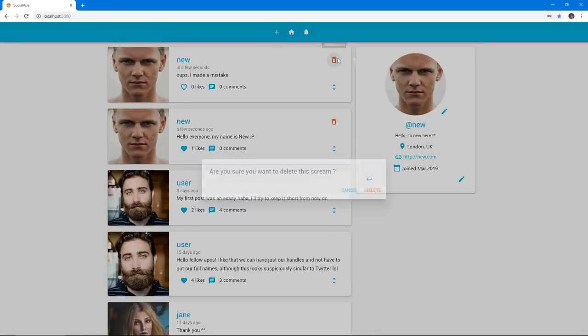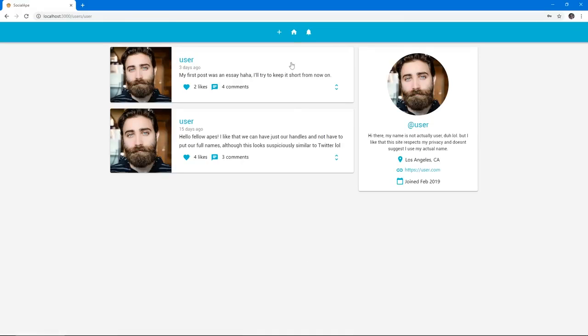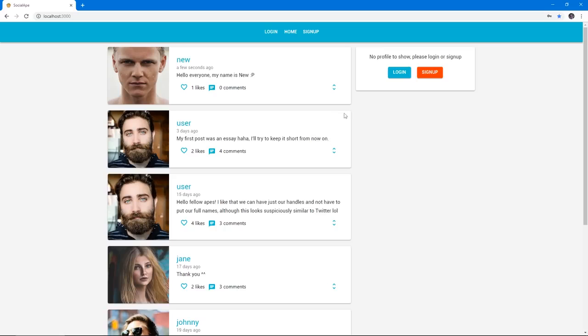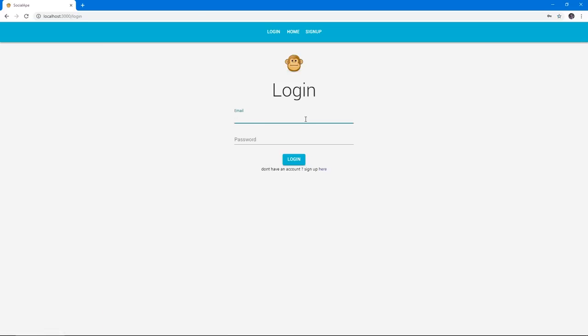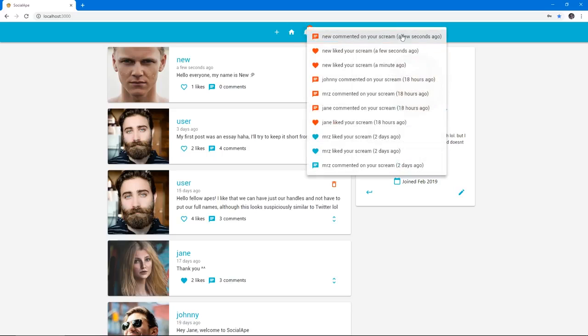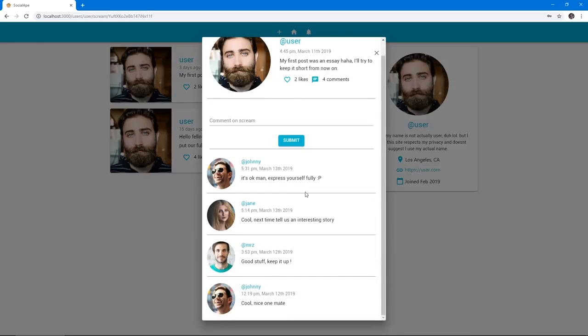Using the delete button will show us a confirm dialog, just to make sure that we don't accidentally delete them. We can see other users' pages and their posts. And if we do log out right now, and if we do log in as the other user that we just liked and commented to their scream, we will see a bunch of notifications informing us of exactly just that. And if we click on any notification, it will take us to that post that the notification was talking about.